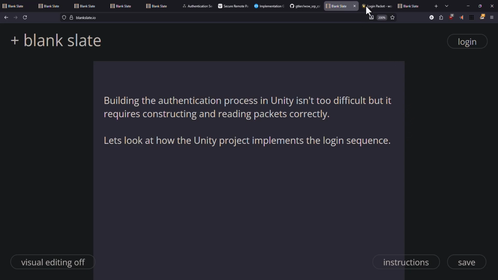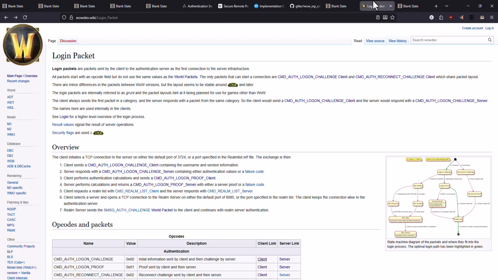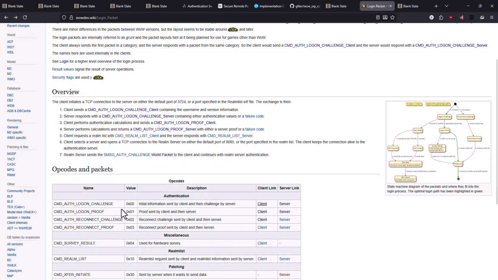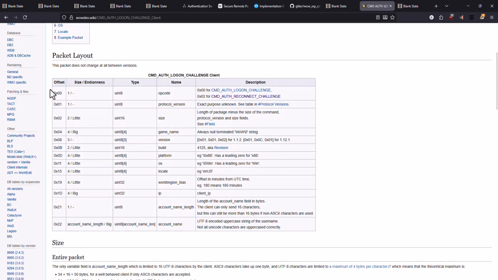So the main one that I used was this article here on WoW Dev Wiki. It was how I initially started this project, going through this, making sense of the particular opcodes, and then on this wiki, it'll even go into detail as to how you should assemble it.